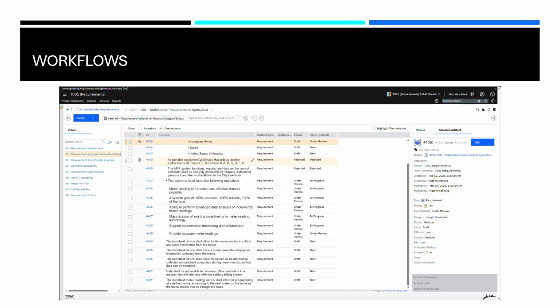So the status attribute needs to be adjusted manually. It's not automatic, and it's not correlated to that state default attribute. But this is where we're actioning the workflow for a particular artifact type.